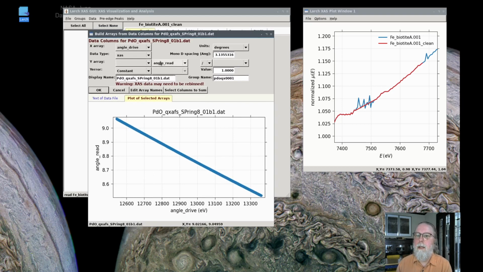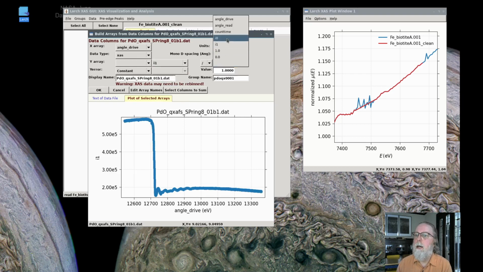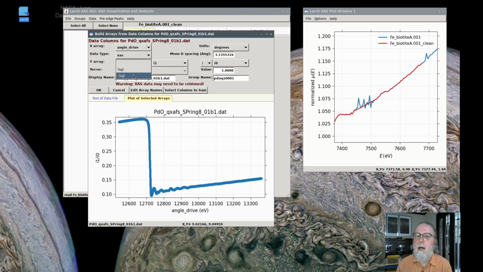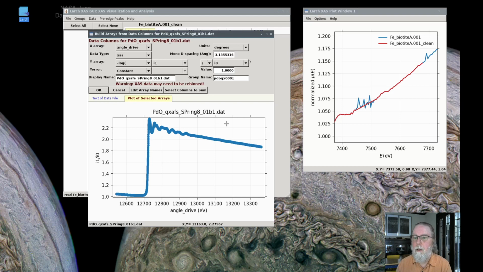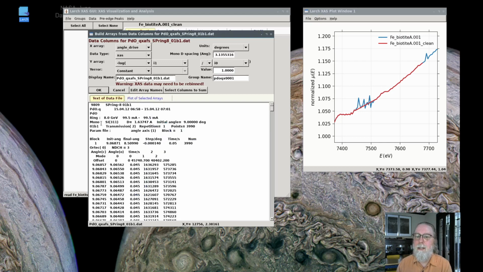So we can read that in, and now if I say I1 over I0 and minus log, that actually looks like XAFS data. It looks correct, but it's not Palladium XAFS data because the Palladium edge is more like 24 keV. That's because it is assumed so far that the mono d-spacing of 3.13 is appropriate for silicon 111, but in fact this used, we can read it here, which is really nice, 1.637 for silicon 311.